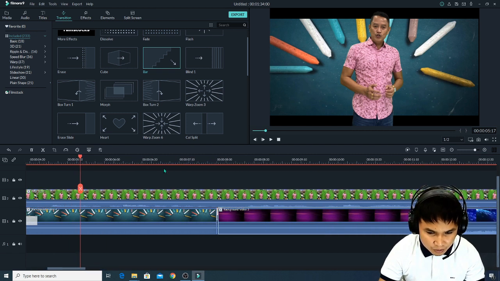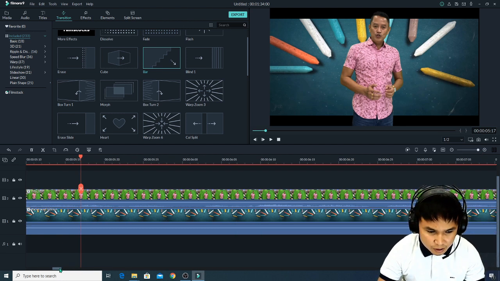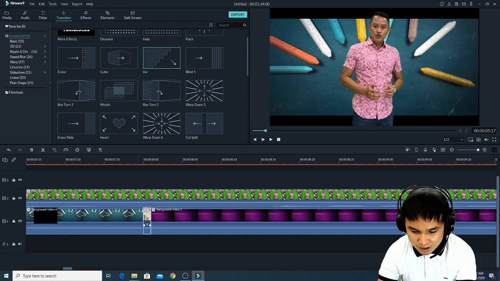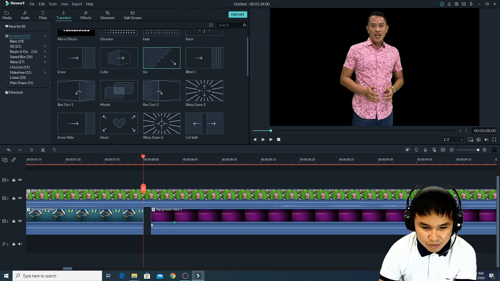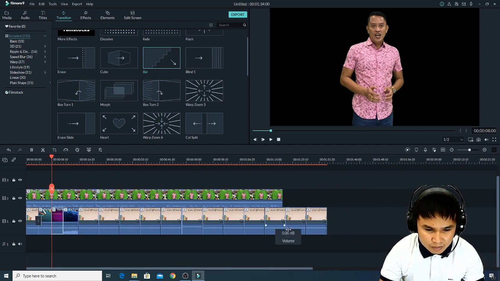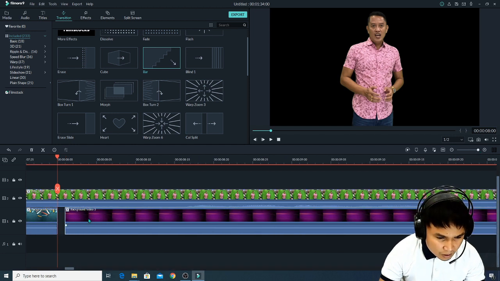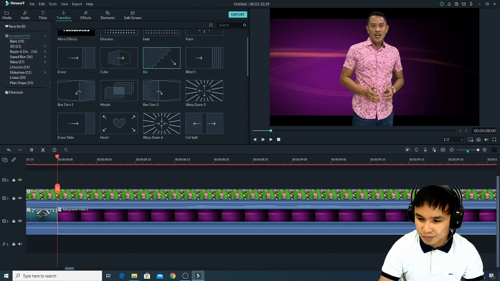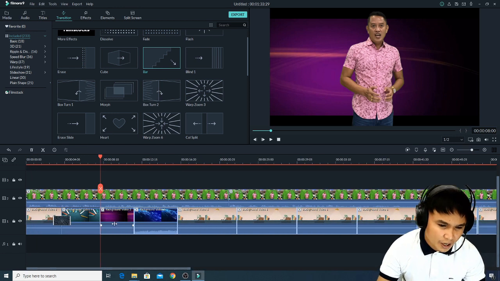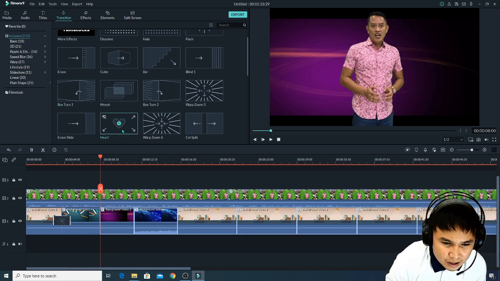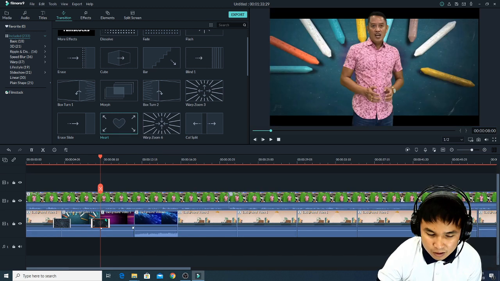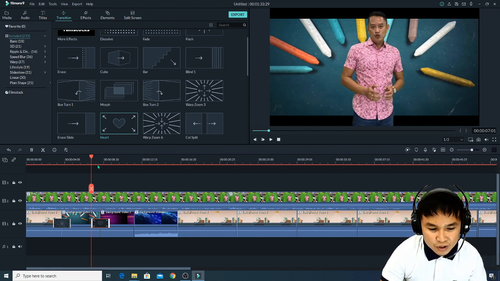Wait, we need to maximize the space so we can see what's going on. All right, so there's a little video clip here, so let's remove this one. Okay, so for example, we use this heart effect. So you need to click on the heart effect and then put it on the middle, in between the two videos for transition.